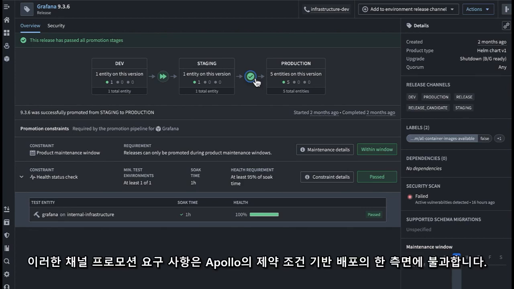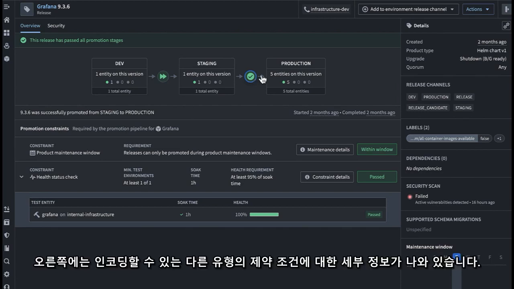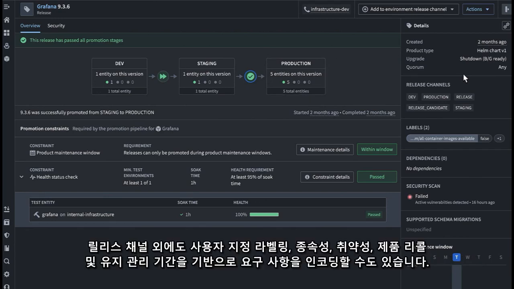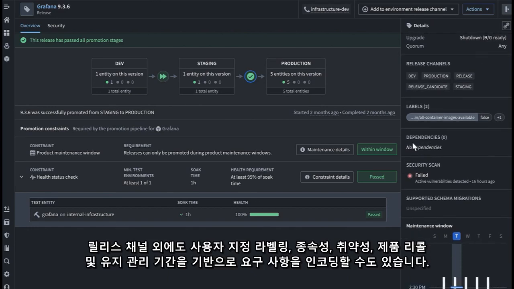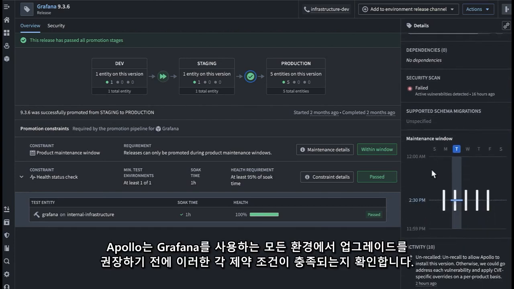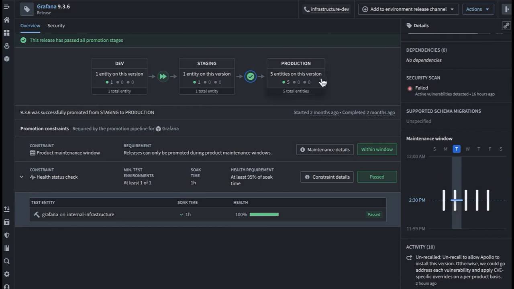These channel promotion requirements are just one aspect of Apollo's constraint-based deployment. On the right, I see there are details about other types of constraints that I can encode. In addition to the release channels we just looked at, you can also encode requirements based on custom labeling, dependencies, vulnerabilities, product recalls, maintenance windows, and Apollo will make sure that each of these constraints is met before recommending an upgrade in any one of the environments that use Grafana.